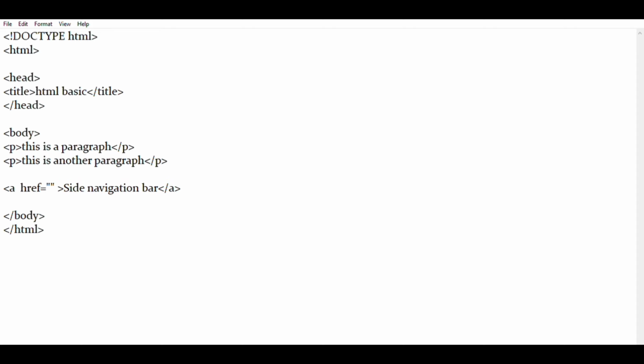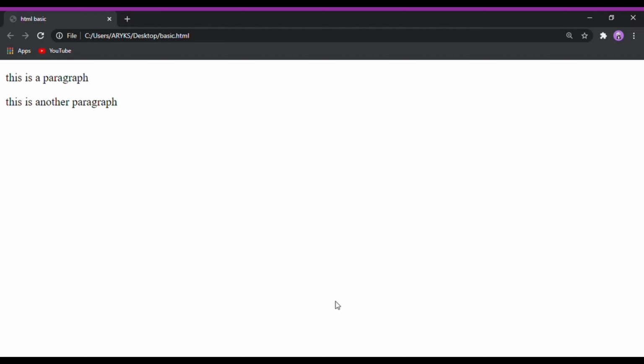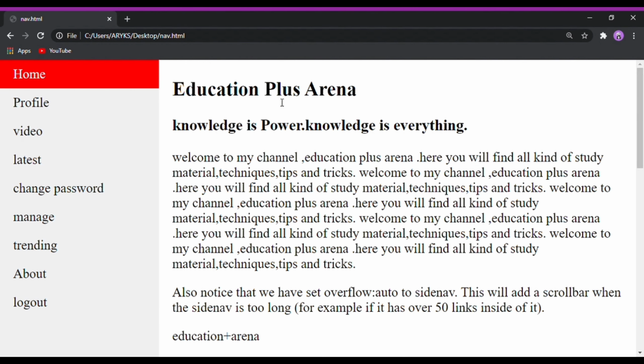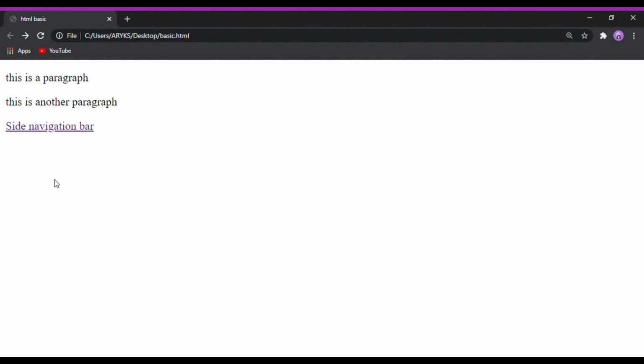Always give the link inside double quotes. You can write any link, Facebook link, Google link, any link you can write. So I am saving the file and opening in Chrome. After refresh, a clickable link has come as a side navigation bar. After clicking on this, the link will open. This page has come because we have given the link of this page in the href value.